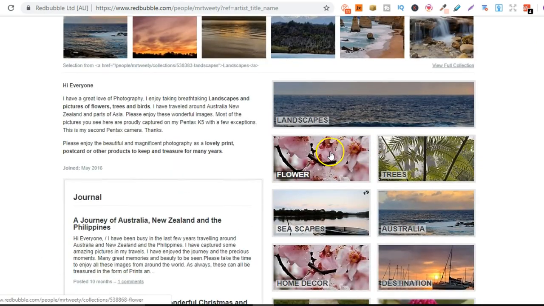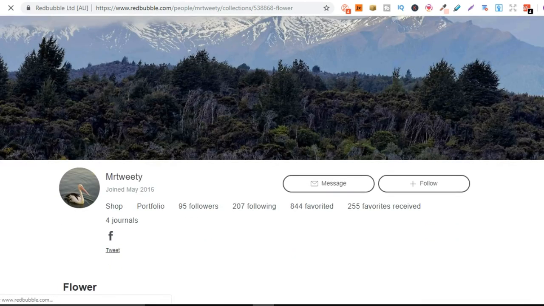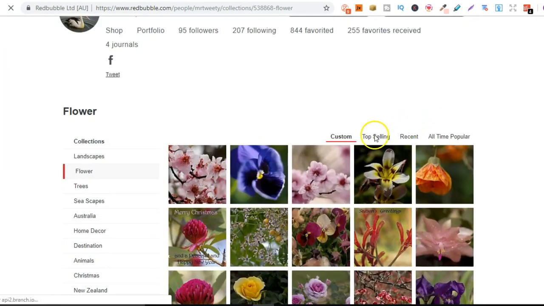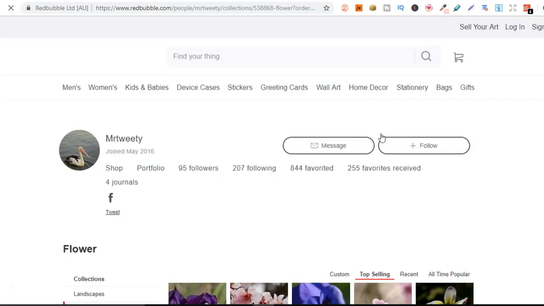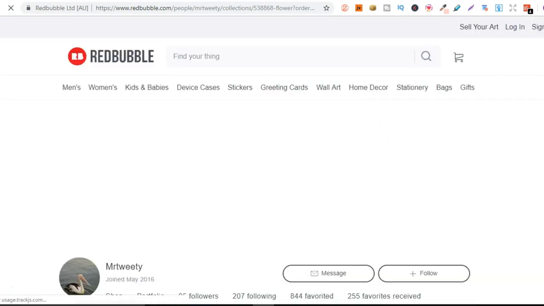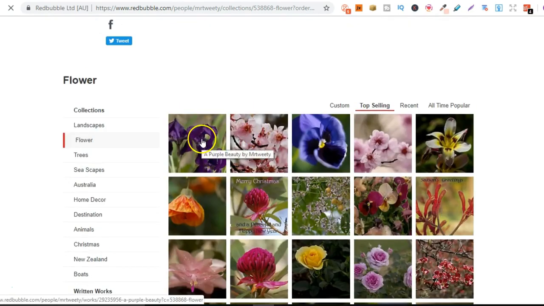So if we go over to here, we'll go to flower. Then let's have a look at his top selling items. So let's scroll down. We'll go to top selling just here. And now we can get a feel of the pictures that he's taken and has actually sold. So let's scroll down again. Let's click on this first one. As you can see, these are pretty simple photos.